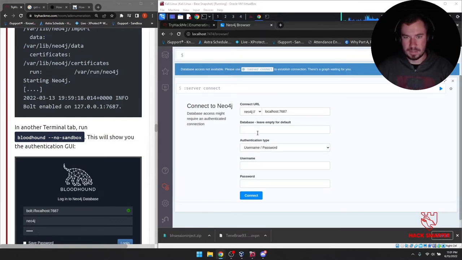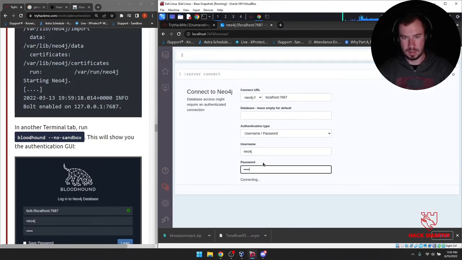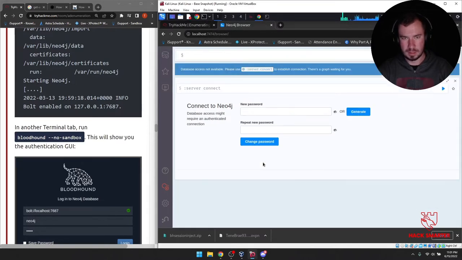All right, database, connecting Neo4j. It's going to prompt us to change the password right away. Still connecting. New password, let's call it password 123. Very, very secure. Make sure you use that for your password for all your accounts, including your bank account. Password 123, change password.